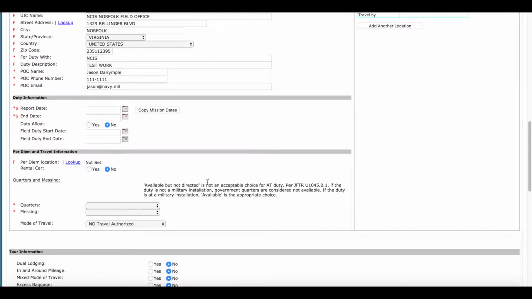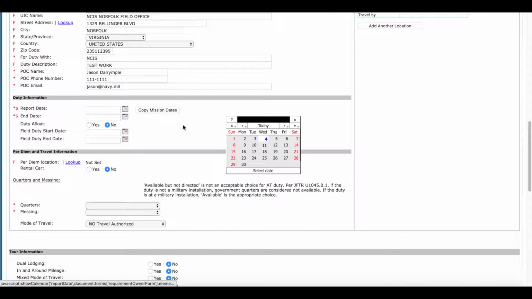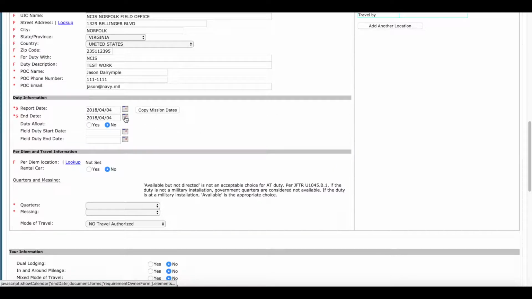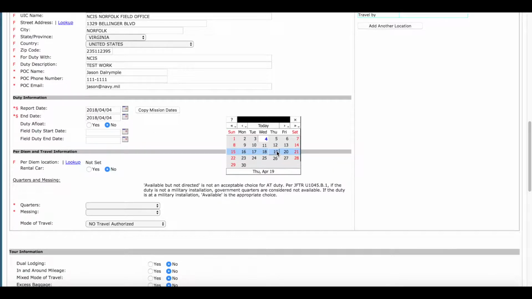Next section here is the duty information, so report and end date. You can copy the mission dates here if you want to. I never do this because a lot of the times the mission dates are the full year. So I'll just hit the reporting date and we'll say it is today. And the end date for the requirement will be, let's say, 2 weeks. Again, it's all going to depend on your specific report and end dates for your specific requirements. If it's duty afloat or not.